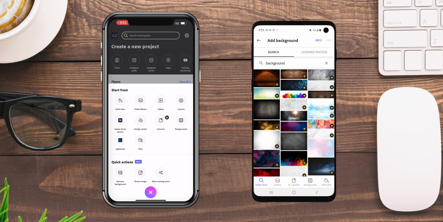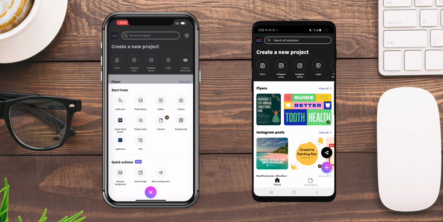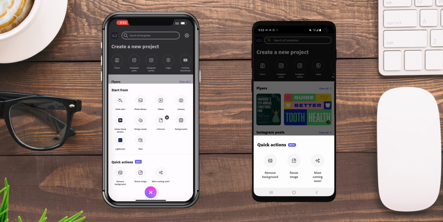On the Android version, you can't see that. I'm going to show you where it's at. I'm actually going to hit the back button. And on the Android version, it's right here at the start. So you'll hit that star-looking icon and you can see the same quick actions showing up.